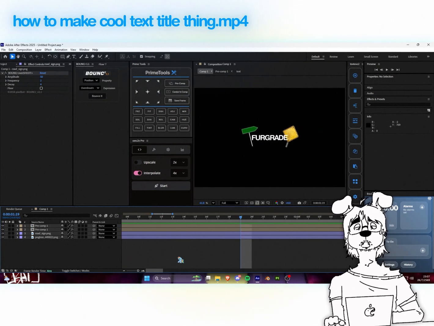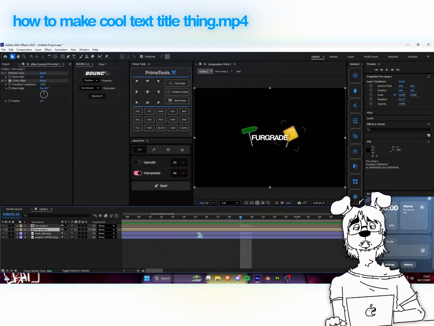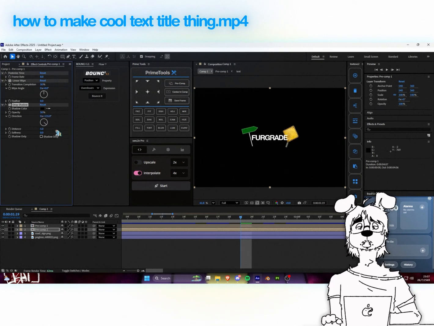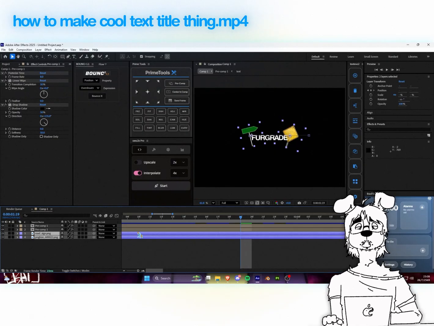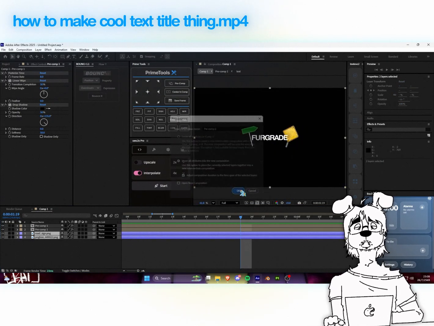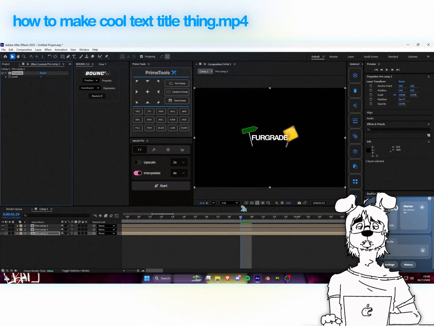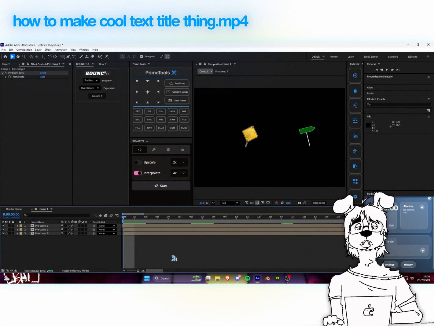Let's spice this up a little. First, I'm going to select one of the text layers and add something called drop shadow. I'm going to do my distance at 0, and then I'm going to turn up the softness by around 50. After that, I'm going to pre-compose the PNG layers, and then I'm going to add posterize time on that as well. It should look like this.